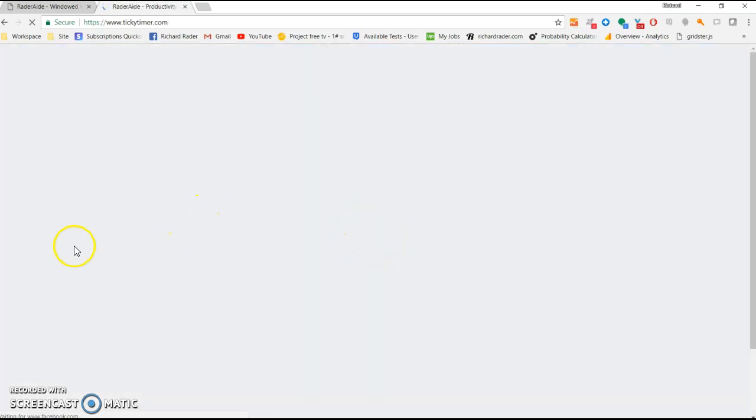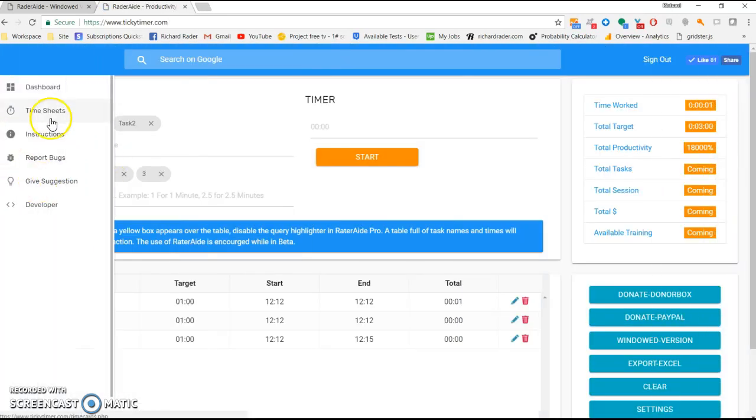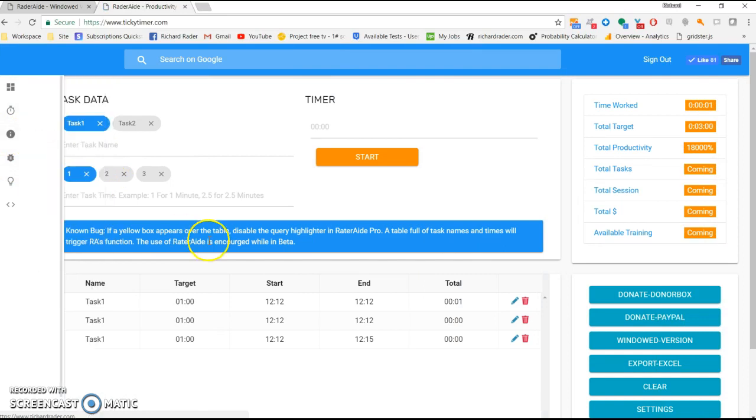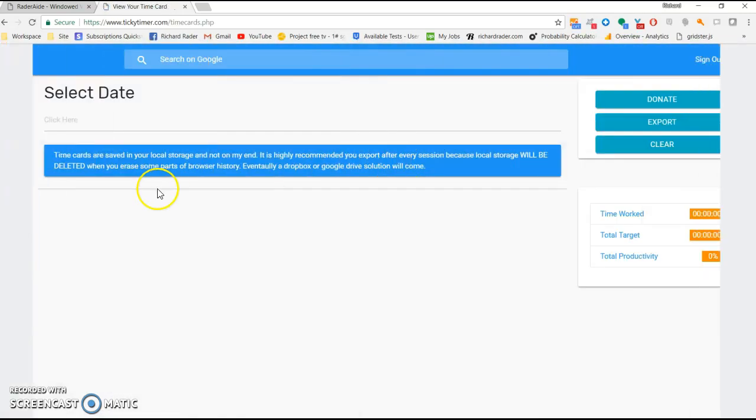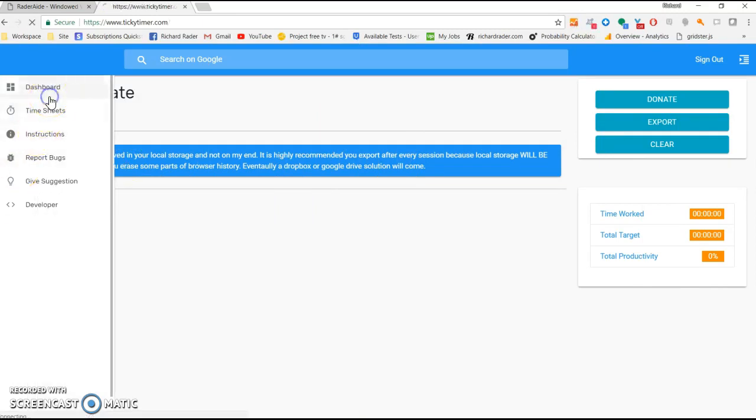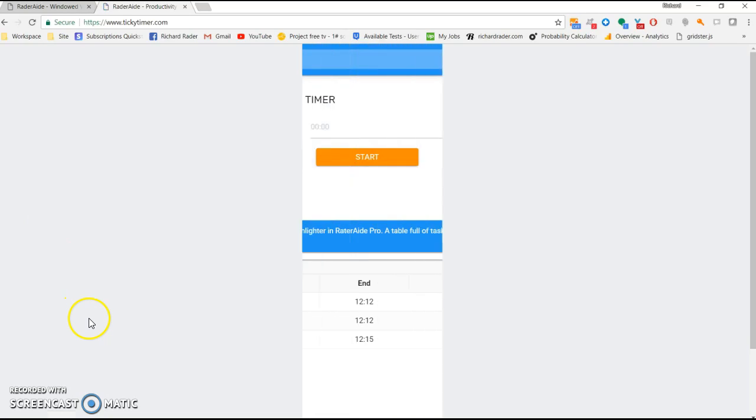There will be maybe a Dropbox or a Google Drive option in the future that will be more permanent. But for now, local storage does work. And you should probably be writing down your total times every day anyway, so I don't think that should be a problem. And that concludes this tutorial.